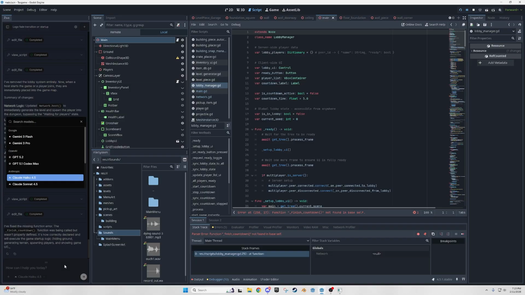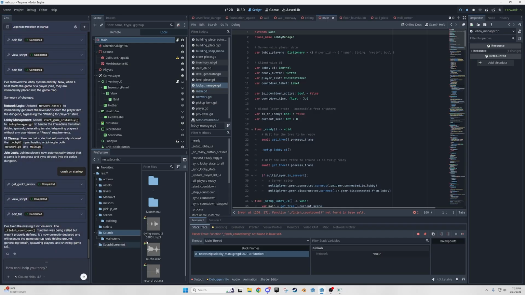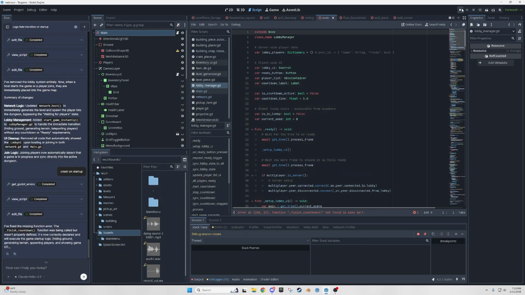I'm not a fan of ChatGPT anymore. That's just personal preference. I've used it for a very long time for different things, especially trying to do game design. It's been a pain in my butt.